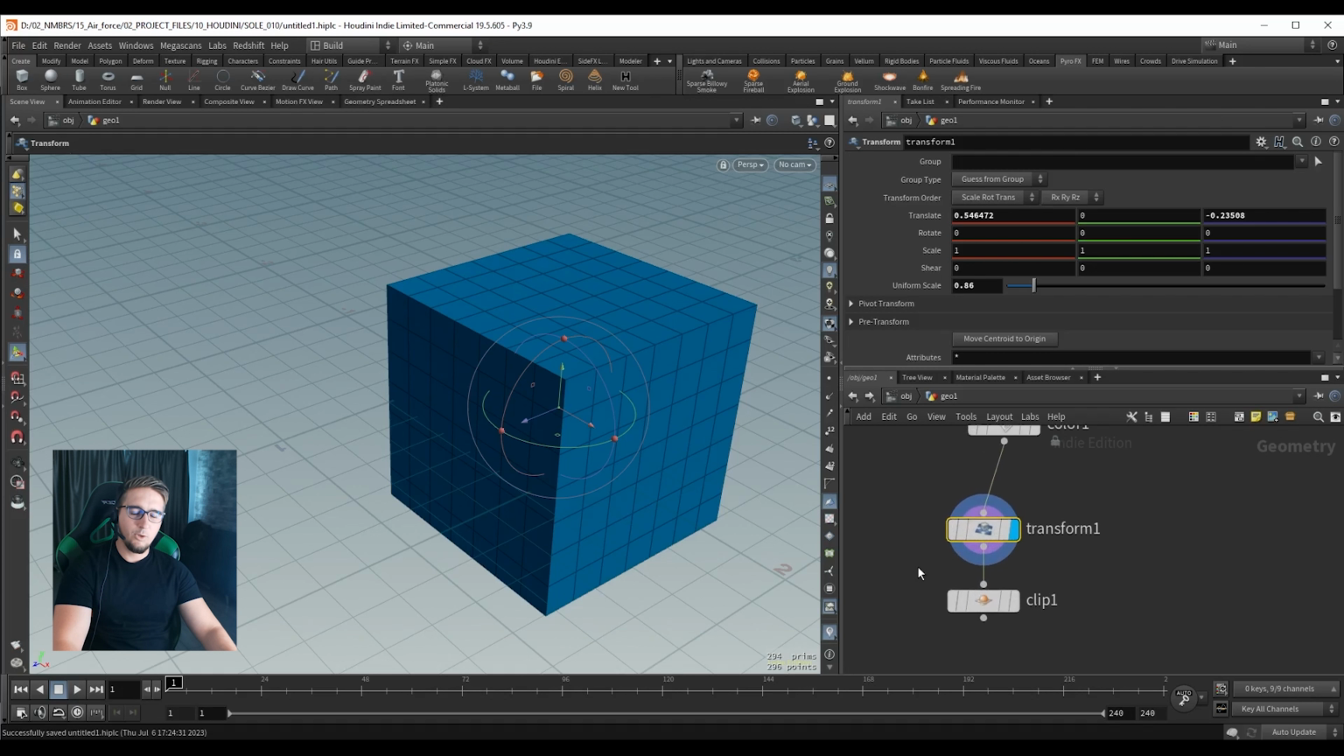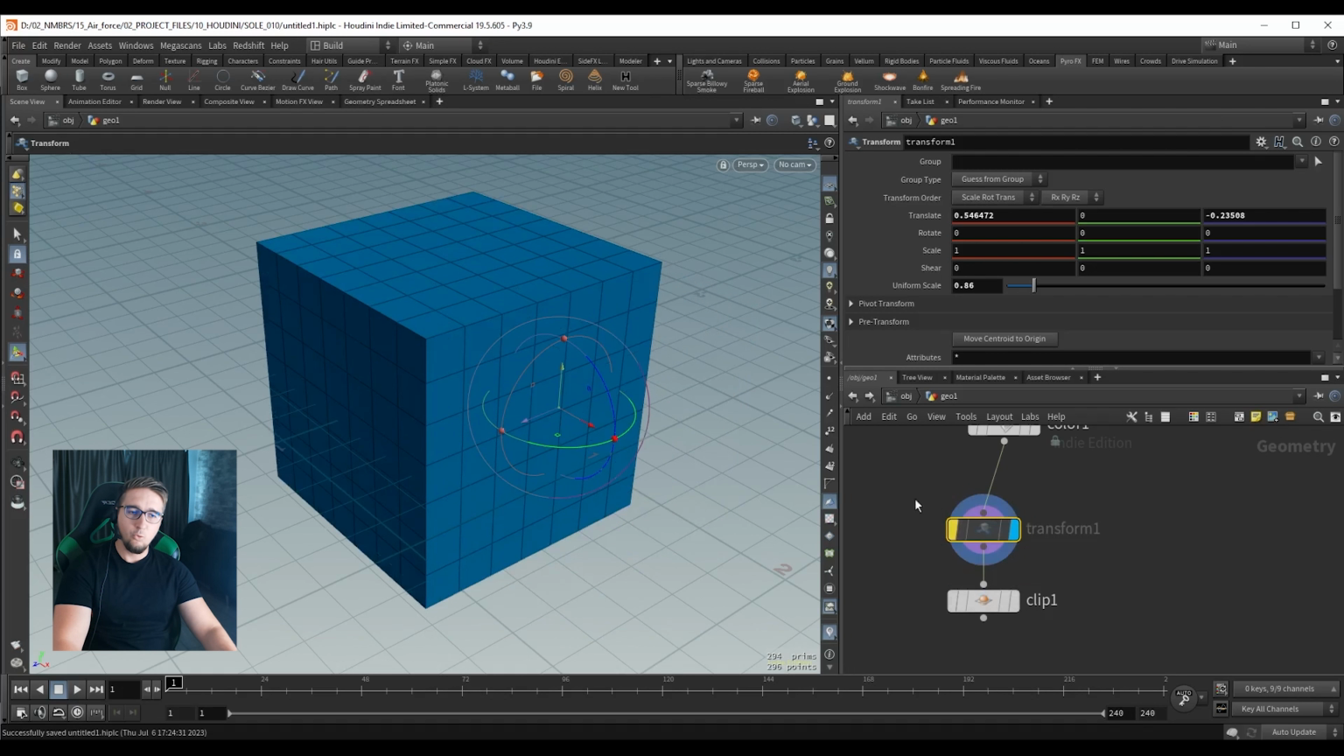So if I hover one of these nodes here, we have some other options that we can try. So after the display flag, the most important one is going to be this bypass node over here. So if I click on this, we can see that now our transform is grayed out and we no longer are applying this transform on our geometry. And the hotkey for this is Q. So if I press Q, I turn it on, and I can disable it by pressing Q again. So this is extremely useful when you are troubleshooting.